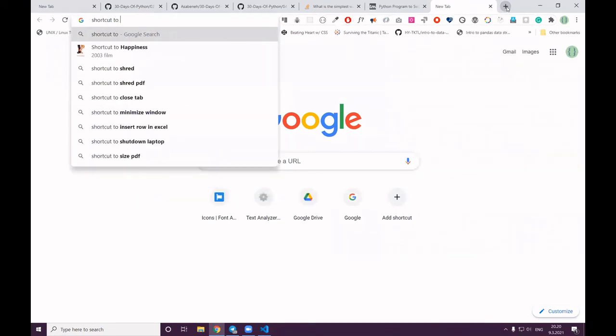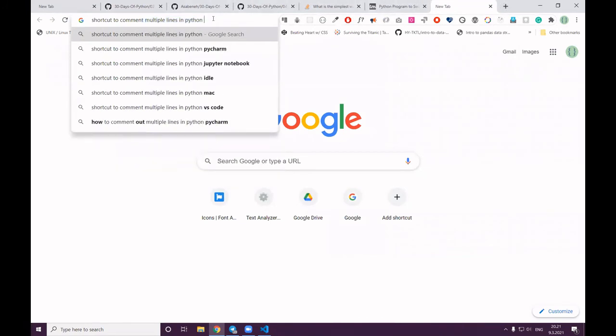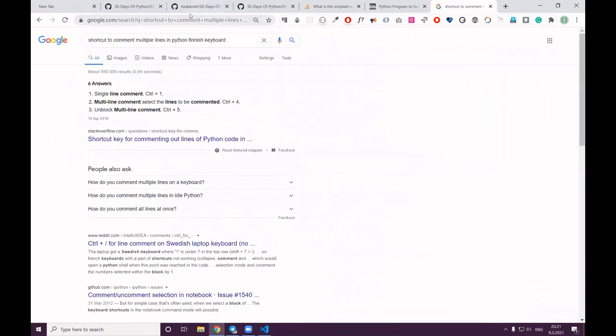Shortcut to comment out multiple lines in Python, Finnish keyboard. Can we do Control K, Control C? Control K, Control C. So, Control plus... Can you try this? Yarmo, who asked this question for the Finnish keyboard? Control plus 4.